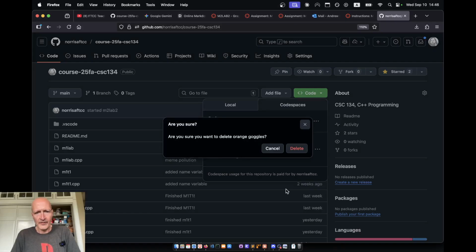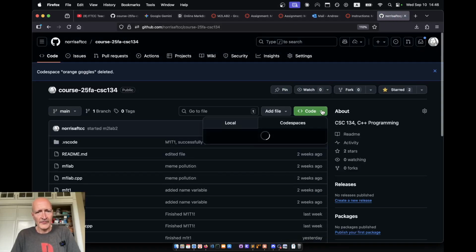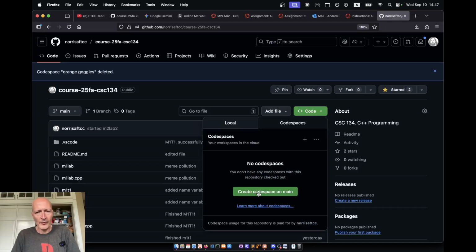Let's get rid of my old code space. I see it has no changes on it, so I don't need to keep it. So now this is probably what yours looks like. Create code space on main.